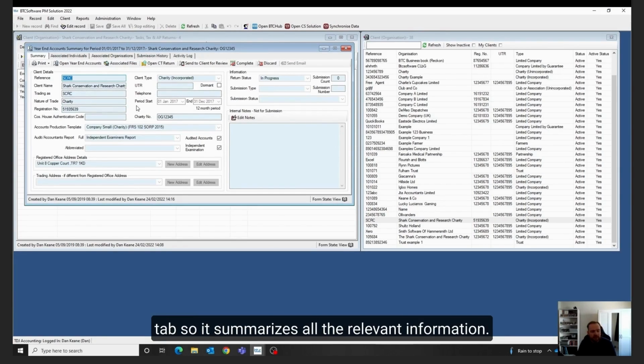So it summarizes all the relevant information from the Details tab. We can select the correct template, which in this case would be the right one, which is the FRS 102. We have various different charity templates available, and we are working on additional charity templates for things like CICs, CVSs, and payments and receipts accounts.